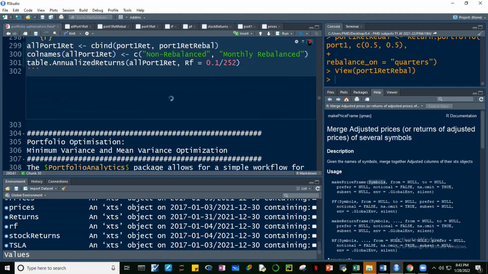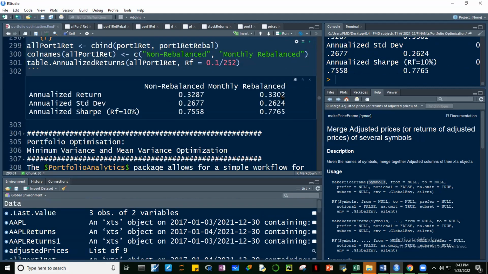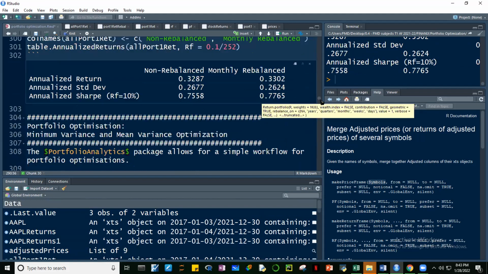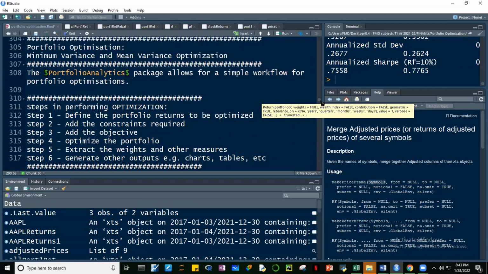0.33, 26.26, 0.78. Okay, so the monthly rebalancing was better. The quarterly rebalancing had less returns and I think a higher risk, if I'm not mistaken, and a lower Sharpe ratio. So let me put that back to months. Okay, so continuing, guys.